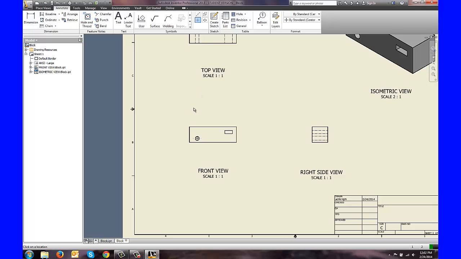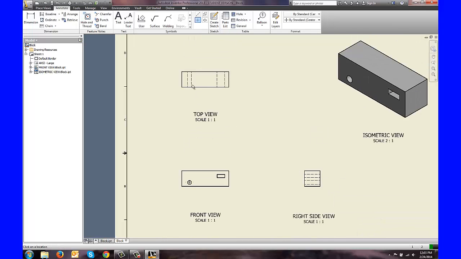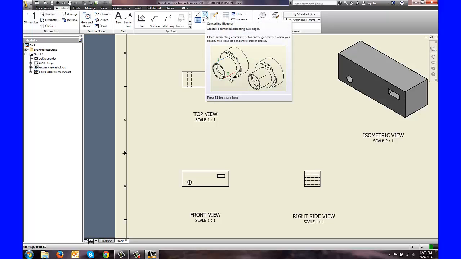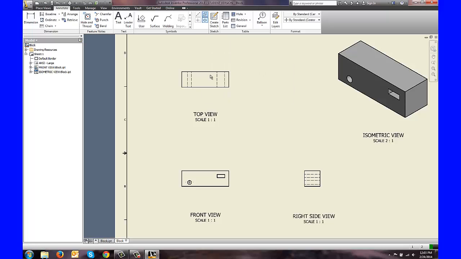Now, since we have a circle, it's also reflected in the top view. It shows that the hole goes all the way through. So another neat tool is to create a center line about that circle, because it gives the machinist an idea that we have a hole that goes all the way through. A way you can do that is by using the centerline bisector, which is in the upper right corner here above the center mark. So we're going to choose the centerline bisector, choose this line, and choose this line, and notice that it puts a center line. Okay. Now we also should do that on the right side as well.